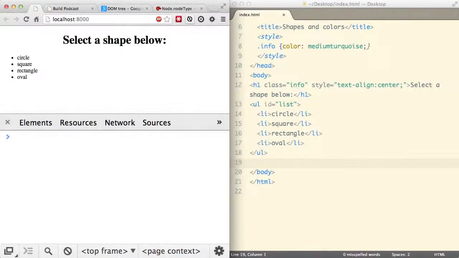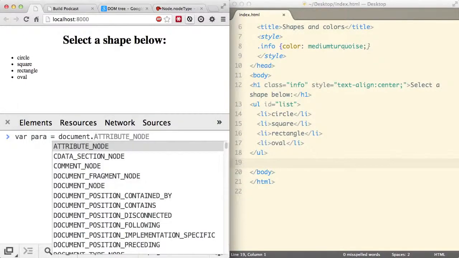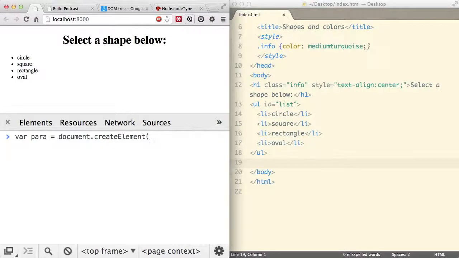Next, let's try to create some elements which are not found in the DOM tree initially. So let's try to insert in a paragraph. Notice here my body only has header 1 and unordered list. So let me try to create a paragraph, and then document.createElement, and this time we will create a simple paragraph with a p tag. Great, and once we query para, it will give us the tag here.